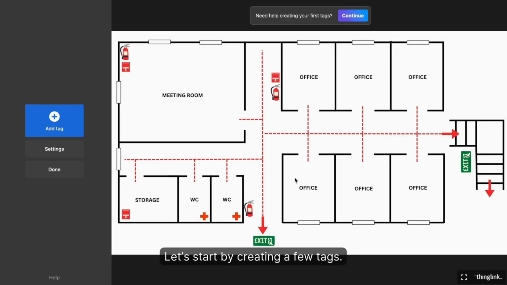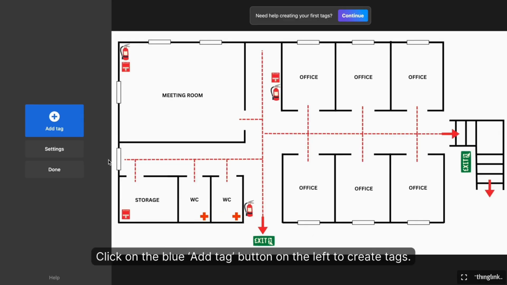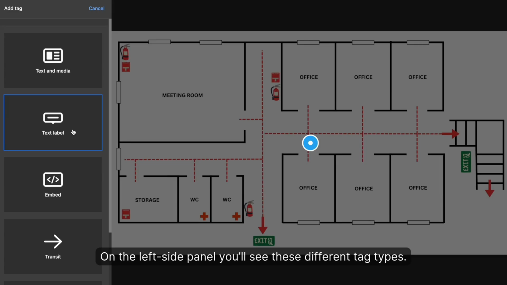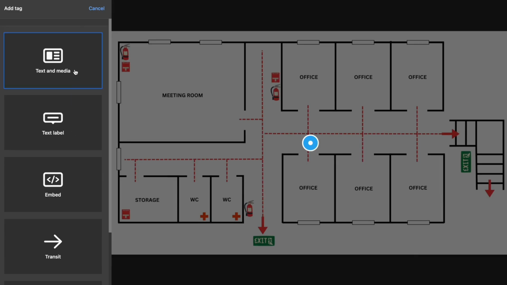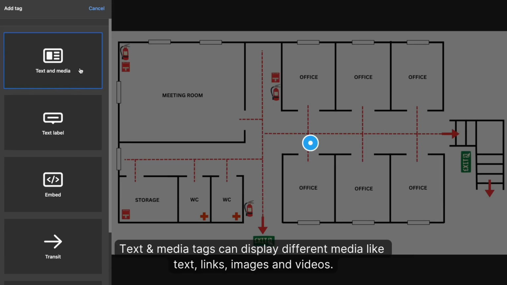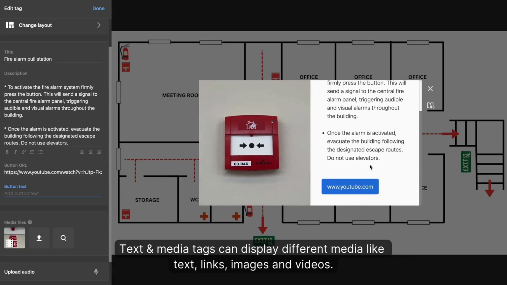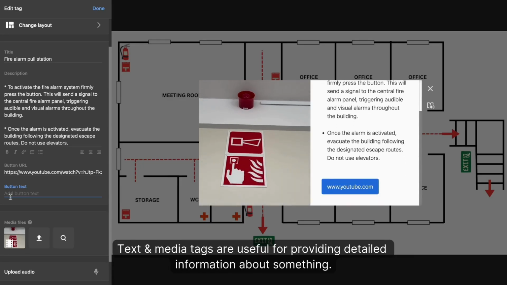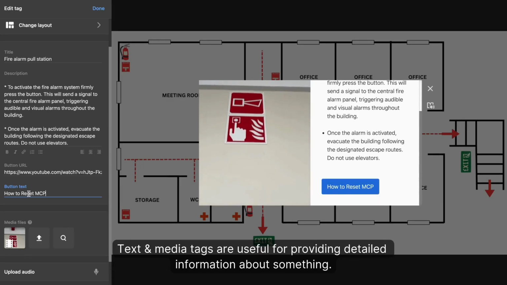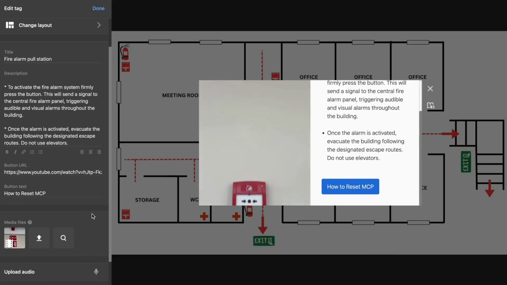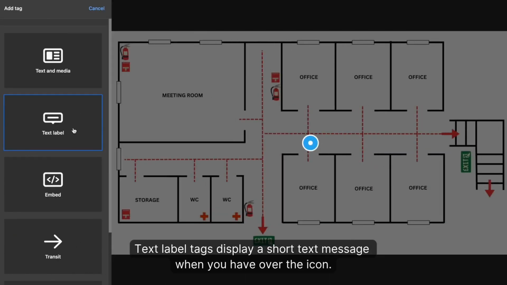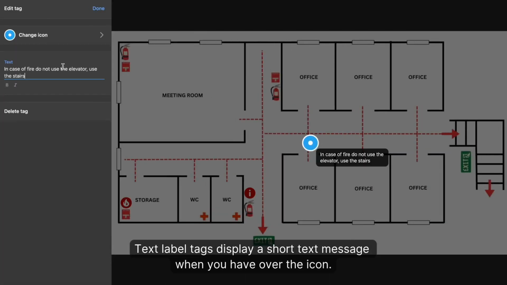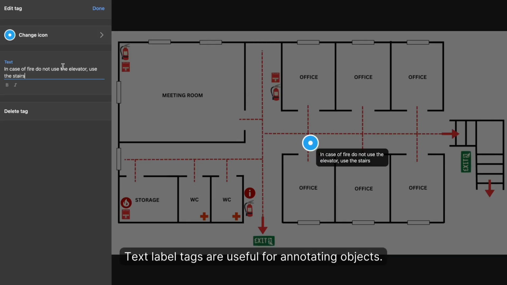Let's start by creating a few tags. Click on the blue Add Tag button on the left to create tags. On the left side panel, you'll see these different tag types. Text and media tags can display different media like text, links, images, and videos. Text and media tags are useful for providing detailed information about something. Text label tags display a short text message when you hover over the icon. Text label tags are useful for annotating objects.